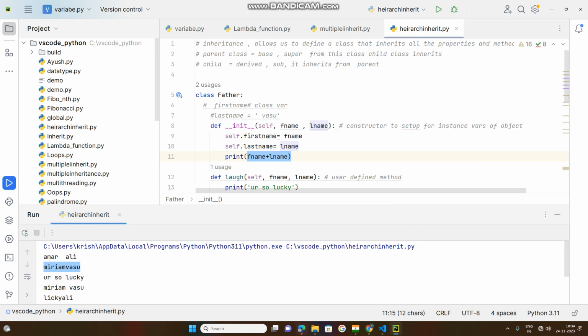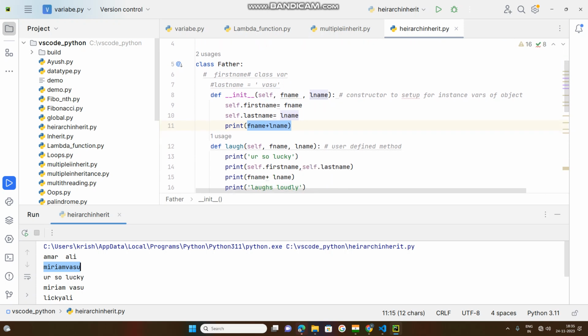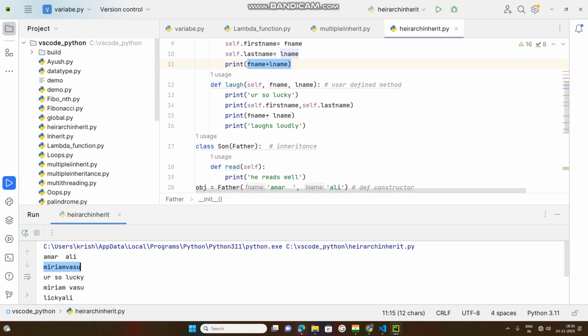Again, these values, Miriam and Vasu, will be passed to whose constructor? The same father's constructor. For updation, now these are values for what? Son. So what is son? First name Miriam and last name Vasu.